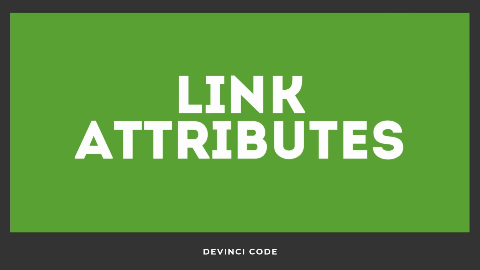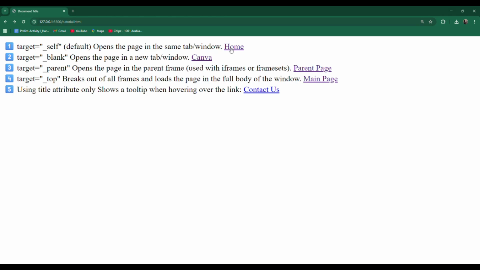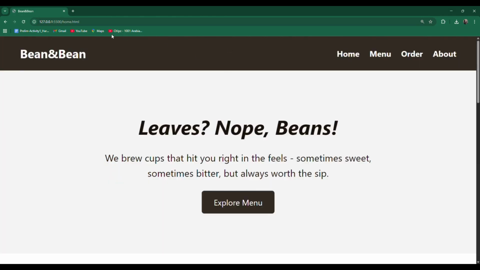Here are other link attributes that you can use when creating links in HTML. You can control how and where the link opens using the target attribute. This attribute tells the browser what to do when a link is clicked. Let's go through the examples one by one. The first example uses target equals self, which is actually the default behavior. It opens the linked page in the same tab or window.